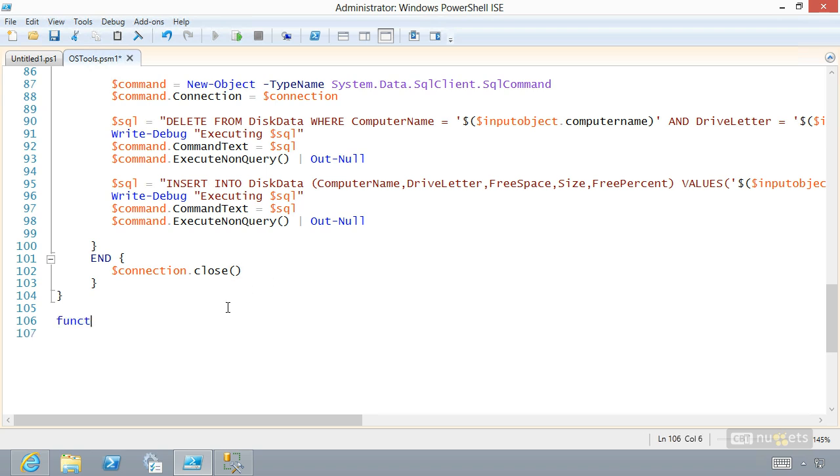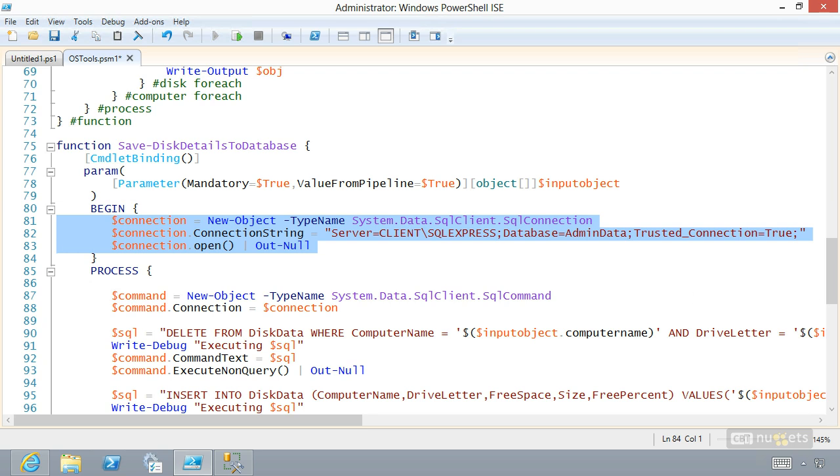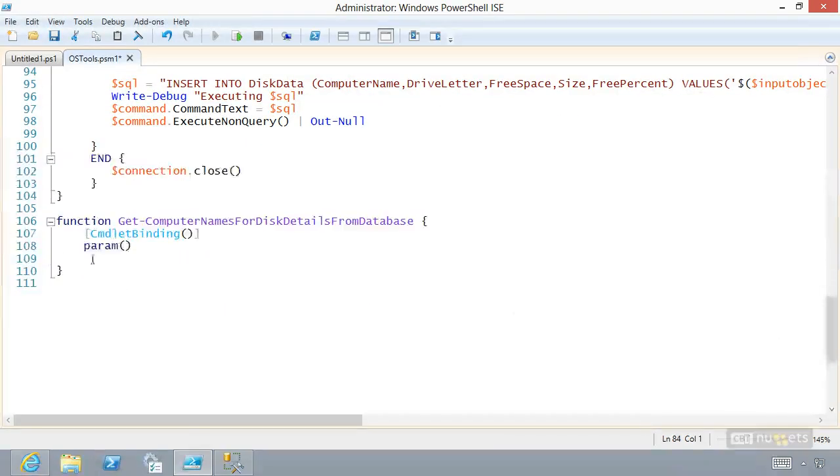New function, Get-ComputerNamesForDiskDetailsFromDatabase. Just because I feel like writing a really long name. CmdletBinding, because I always write these as advanced functions. Param block. I don't think I actually need any parameters here, so I'm not going to do any. That means I don't need to accept pipeline input because I'm not accepting any input. So I'm just going to start right off with my connection object, which I'm going to shamelessly copy from up there.